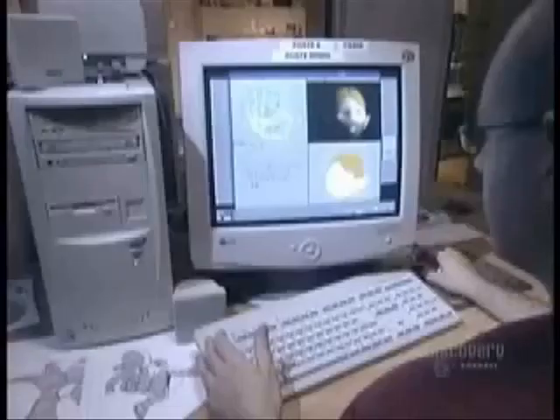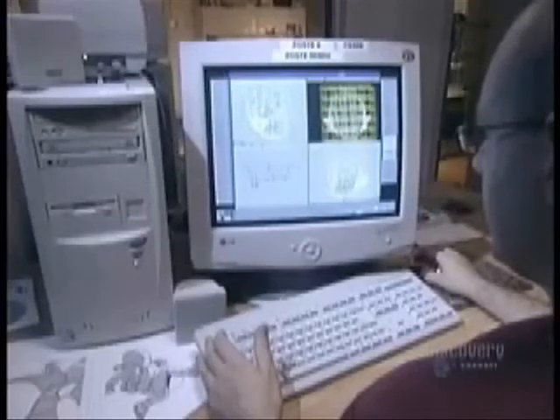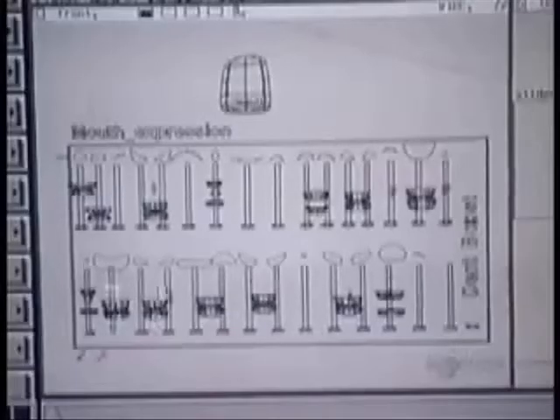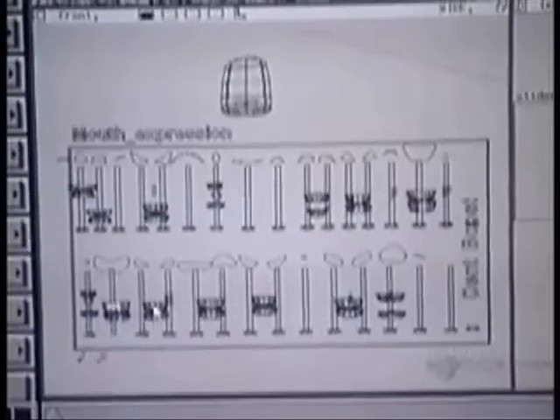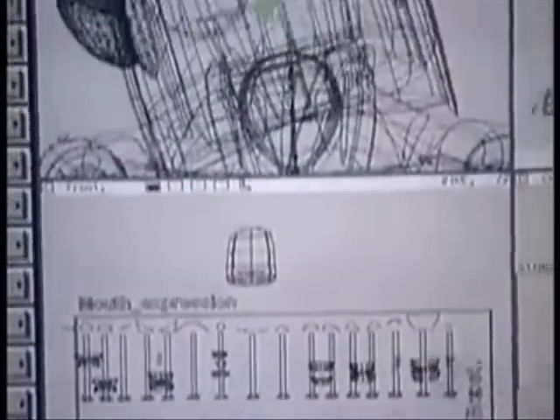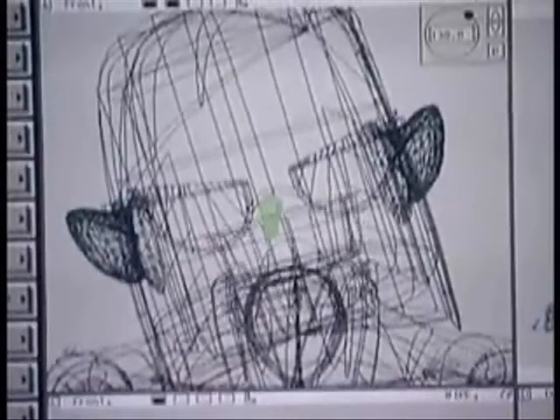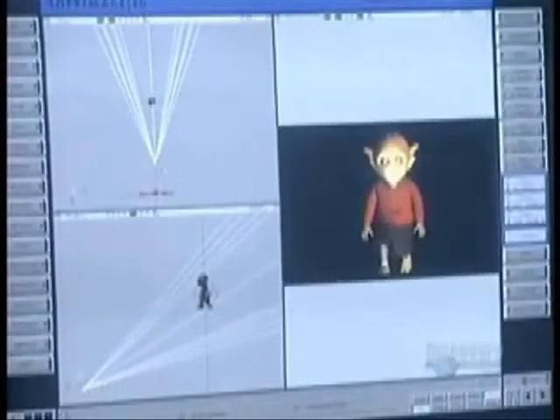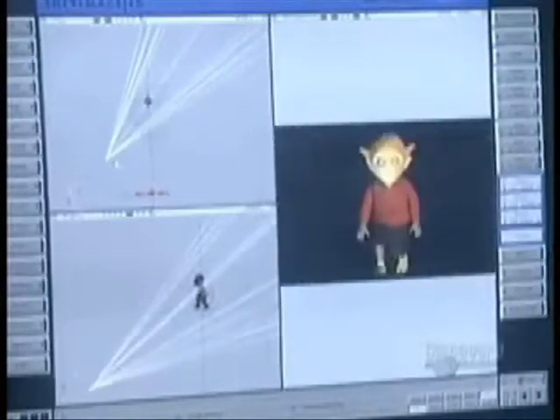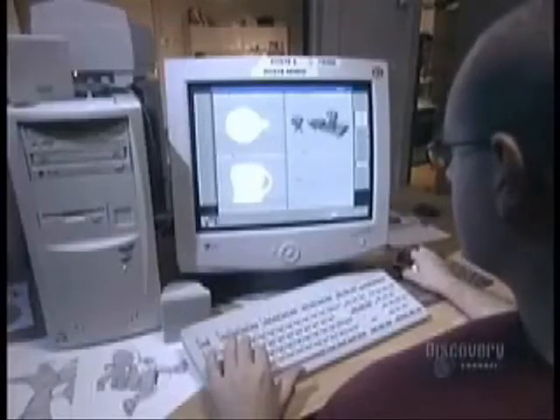They use specialized software to synchronize the character's mouth with the dialogue. The technician works syllable by syllable, picking a mouth movement for each sound. Another animator applies lighting effects through digital light technology. This creates relief, making things look more realistic.